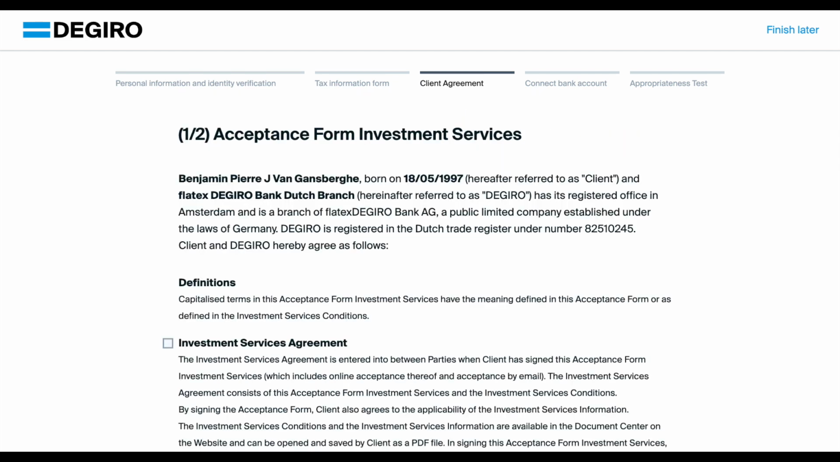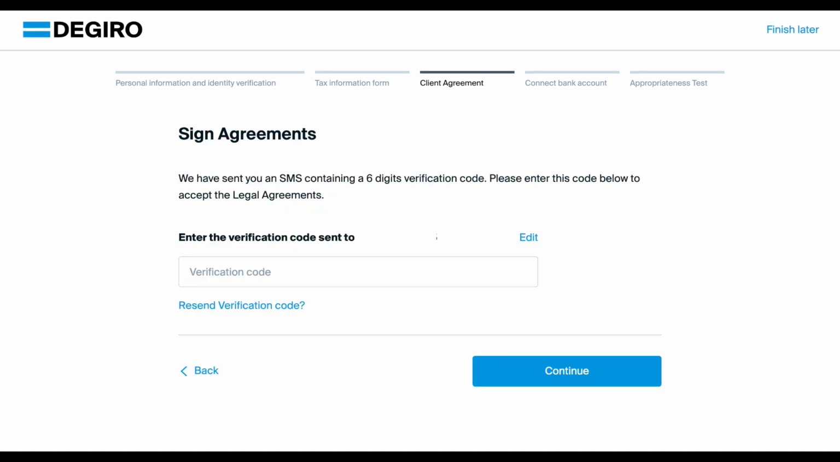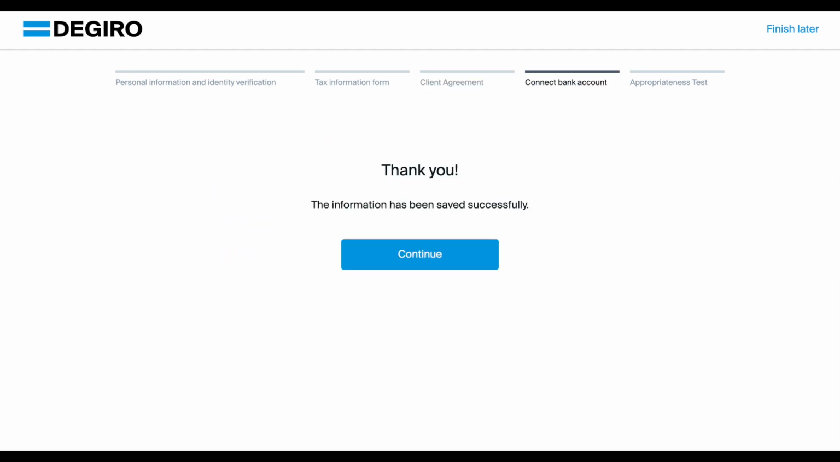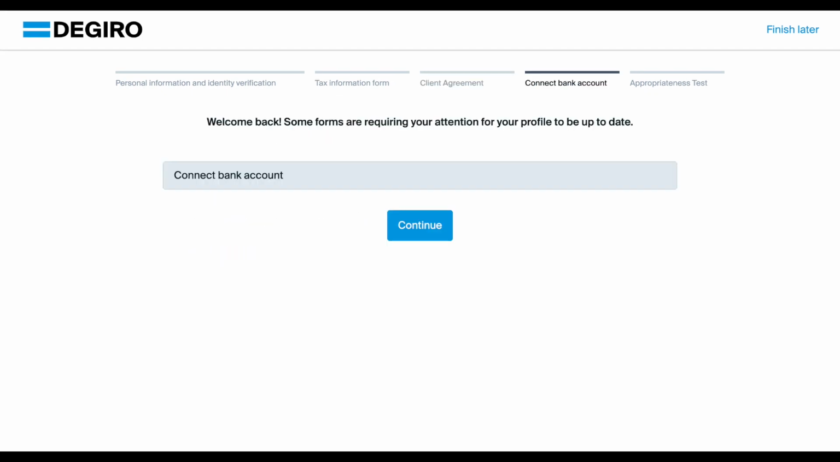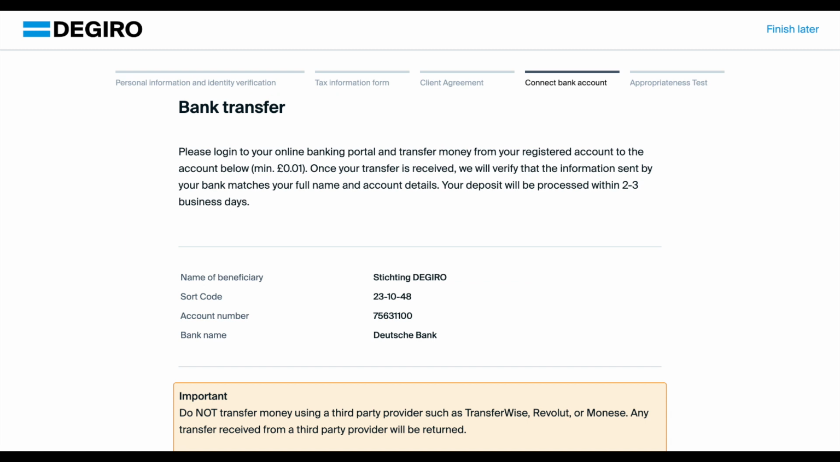Once your account type has been chosen, you'll have to read and accept documents regarding the investment service and license agreement. If you agree with them, then you will be able to sign your contract. Your account is therefore created. However, you still need to connect a bank account. This step will require you to input your banking information. It must be a bank account in your name, and you must wire a minimum of 1 cent to your Degiro account.